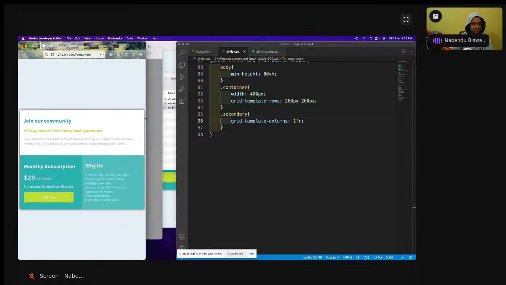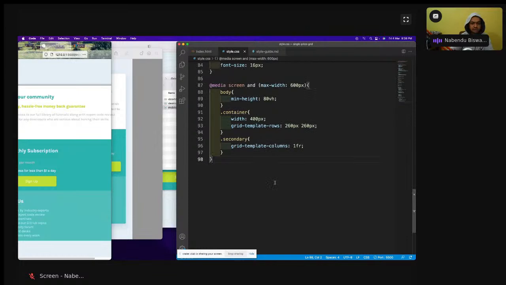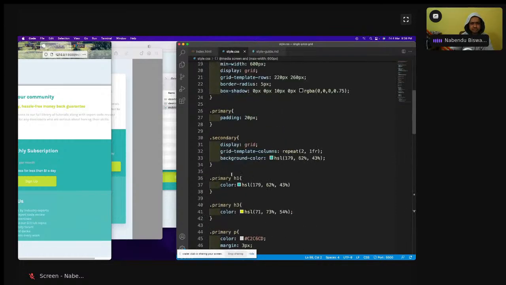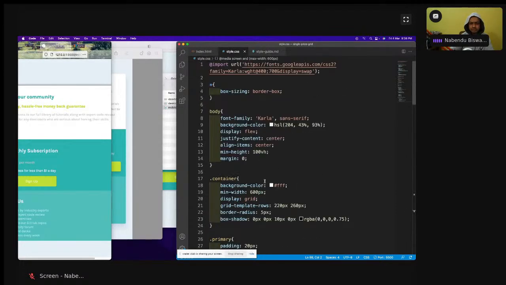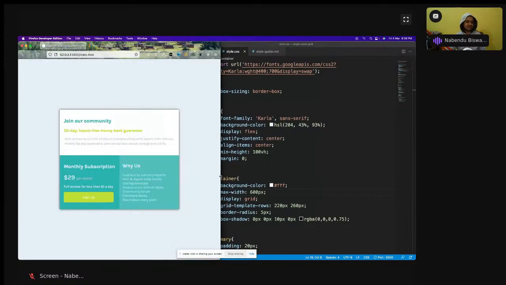Okay, something is missing here. One sec. It is max width 600 pixel. It is okay. Okay, it should be, I think, max width. Okay, now it is coming perfect. Max width I've done, and this is coming perfect, and this is like this. Something's there. I am not going to fix it right now because a lot of time has passed.